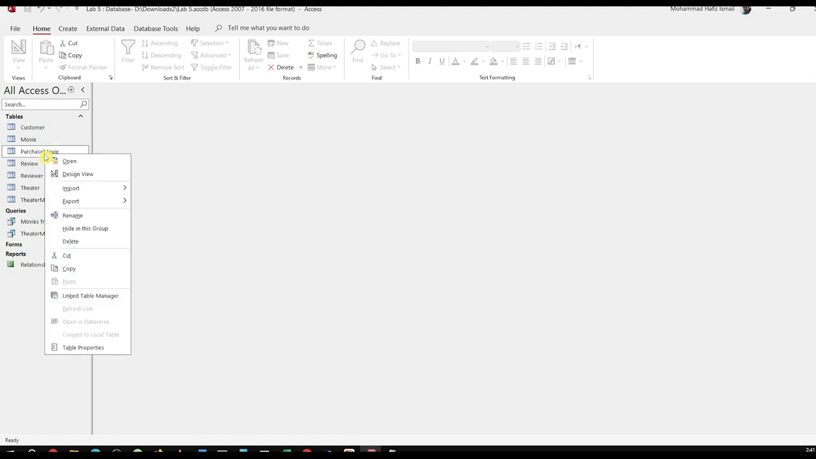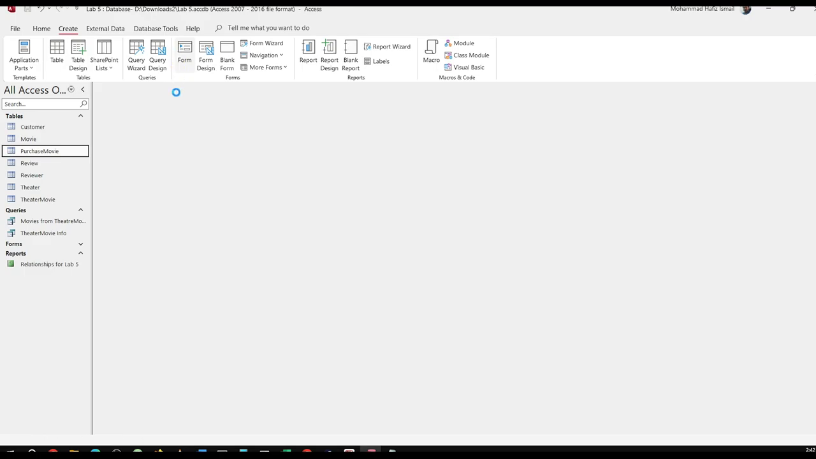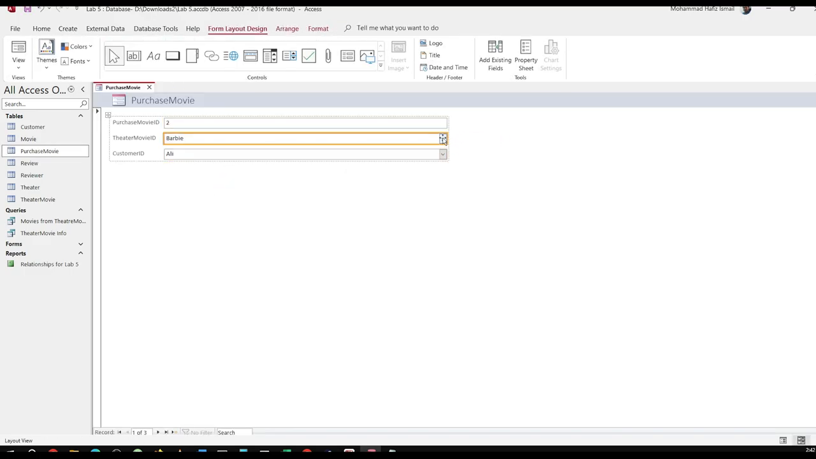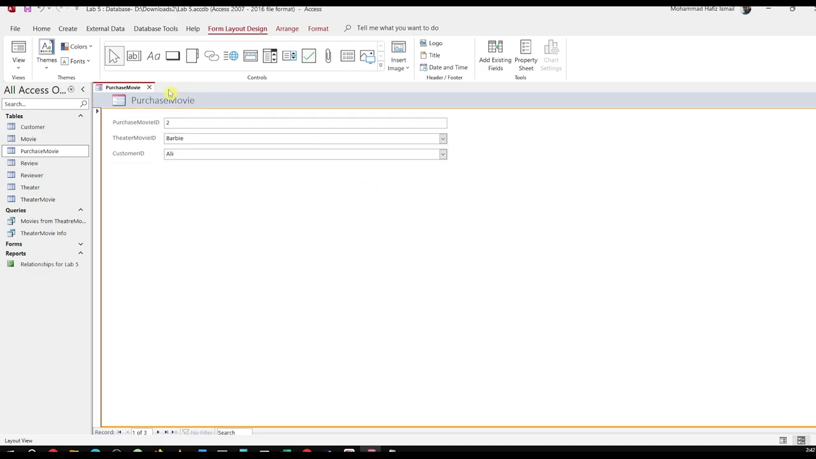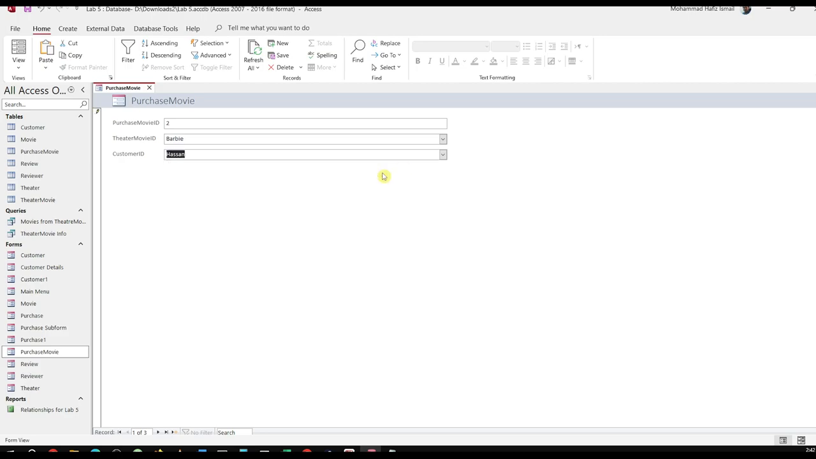You can close this. So you can also create a form over here, right? So when you create the form, this is the form design, you can just save the purchase movie. So where's the form? Yes, it's the purchase movie form. So you can select over here. Optionally, you can add the price down over here in order to calculate the price. Because you already know about the price, right?